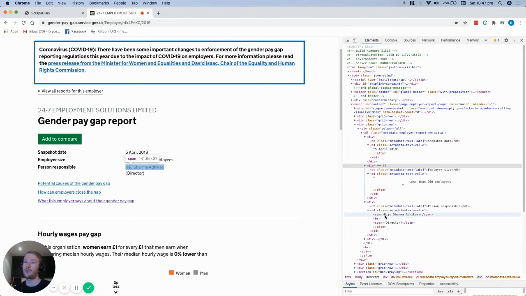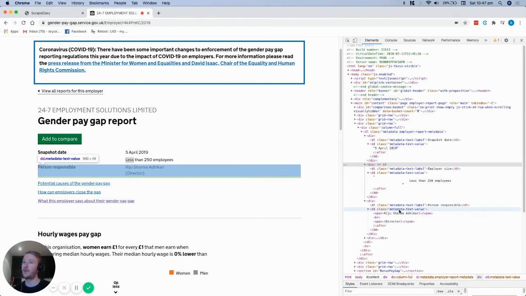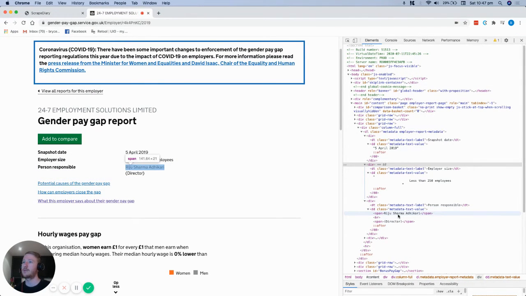Now for the person responsible, you'll notice that you've actually got two spans inside these. So for that third one, what we also might do is search for text inside these span items, knowing that the first one is going to be this person, and then their title is going to be there. So we can go span 1 is this person, span 2 is the director.